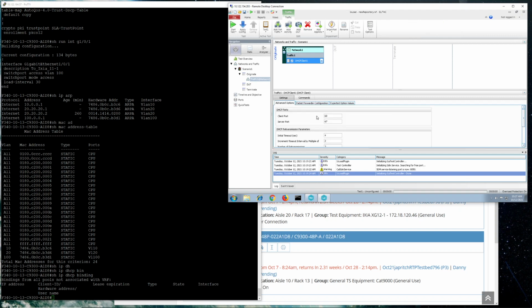Settings you should not need to modify, but just in case, if for some reason you need to modify your L4 port numbers, timeout values, expected options values, maybe you're testing a specific option within DHCP, this is how you could do it. But again, I'm just making sure that my clients populate the switch's binding table. All right, so at this point, we've now got our traffic profile all set up.